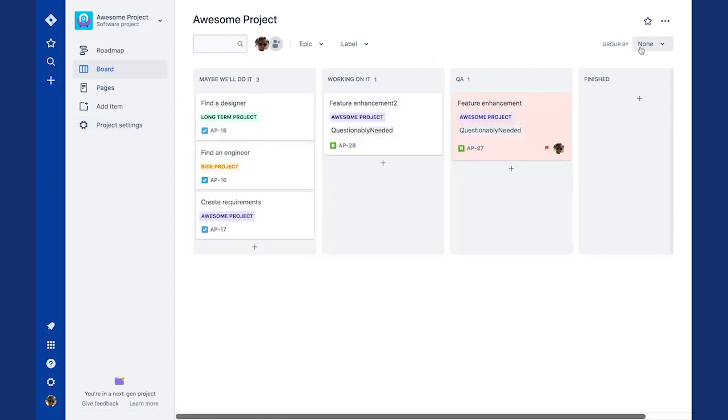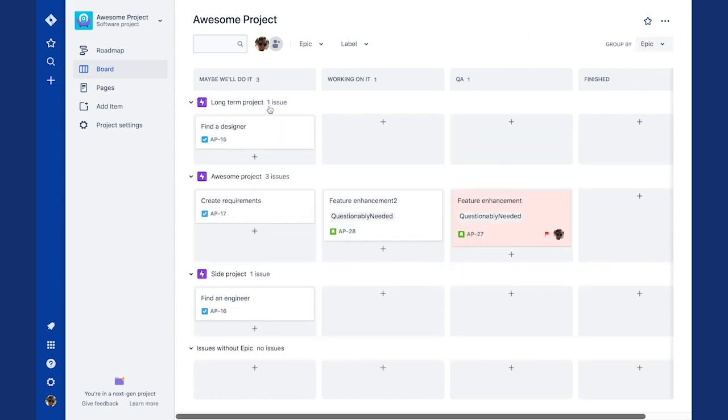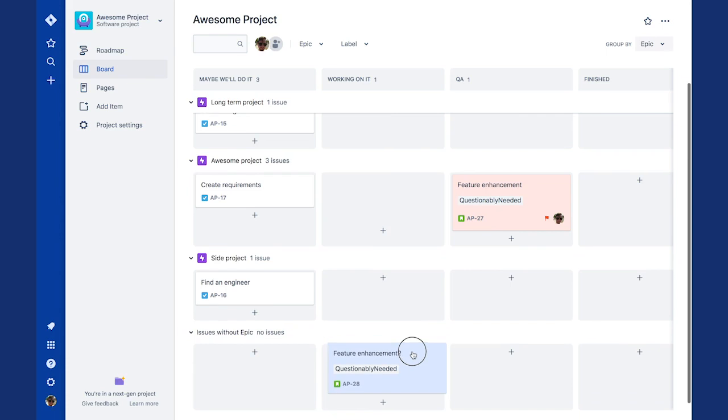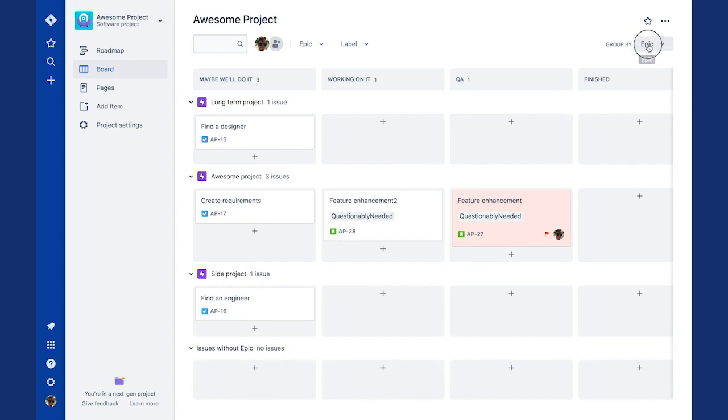The Group By drop-down on the far right allows you to change the layout of your board. You can break it out by assignee so each user has their own row or swim lane, or by epic, where each epic has its own row. In either of these layouts, dragging an issue from one row to another will change its underlying information, including changing an assignee to unassigned or breaking an issue out of its parent epic.